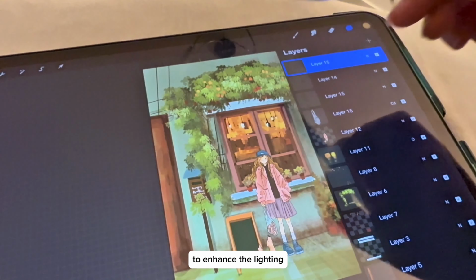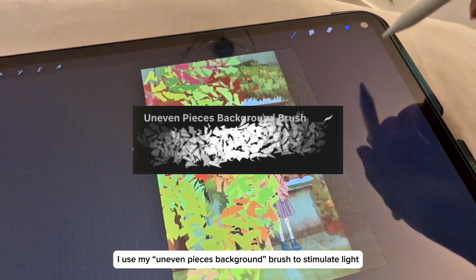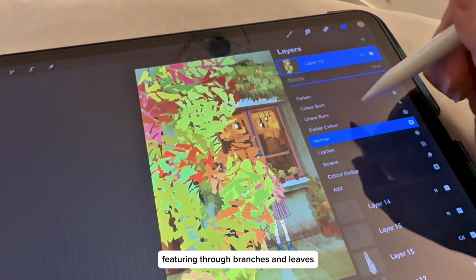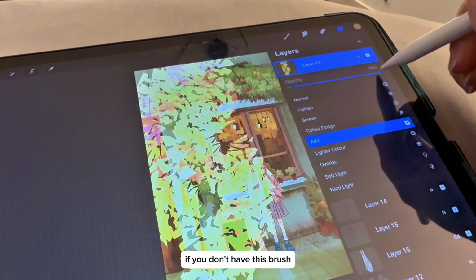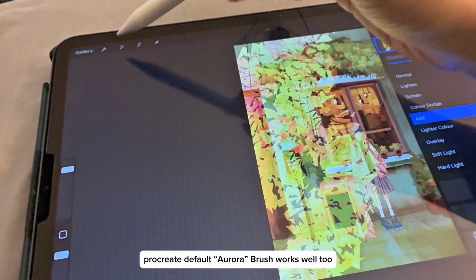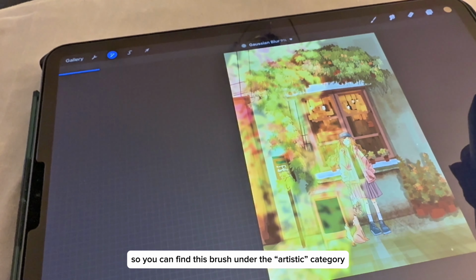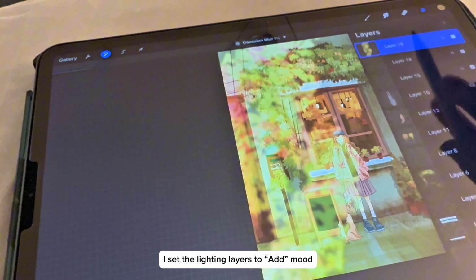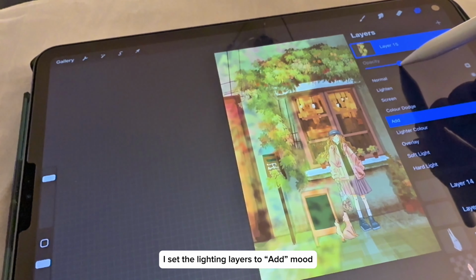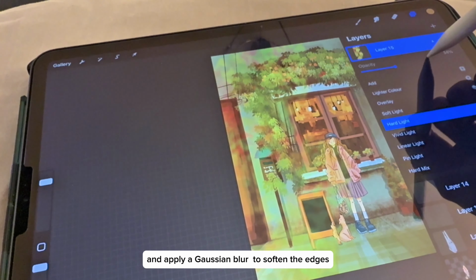To enhance the lighting, I use my uneven pieces background brush to simulate light filtering through branches and leaves. If you do not have this brush, the Procreate default Aurora brush works well too, which you can find under the artistic category. I set the lighting layer to add mood and apply a Gaussian blur to soften the edges.